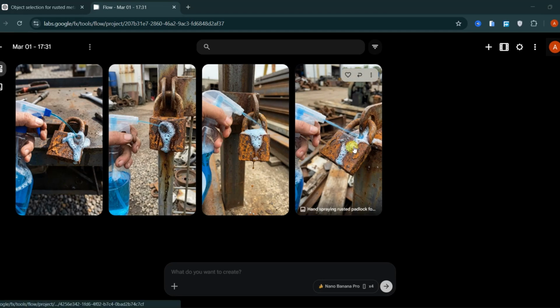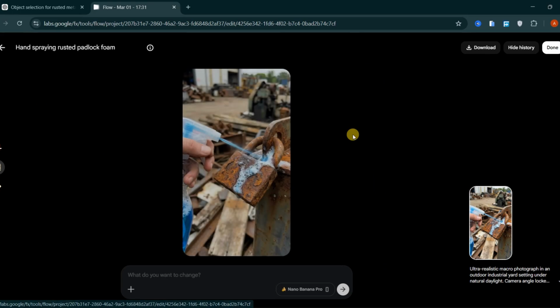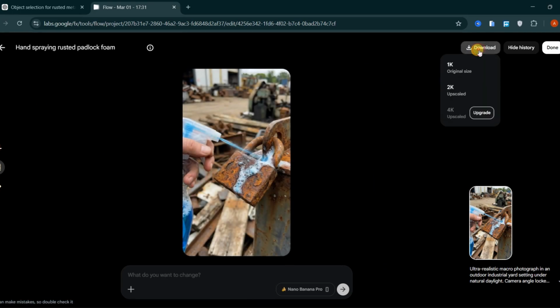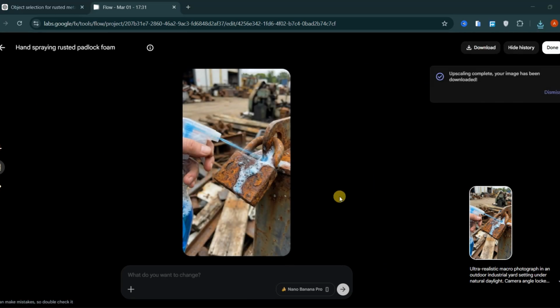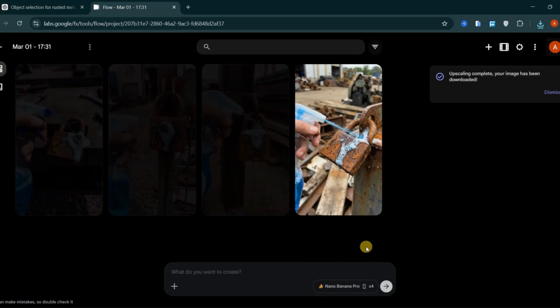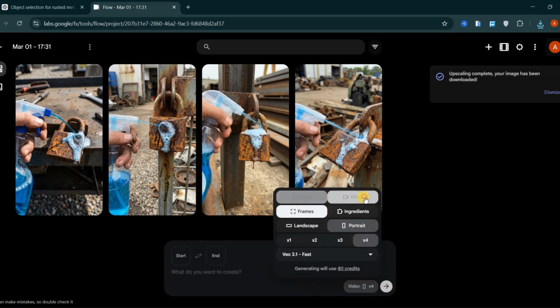Choose the one that looks the worst: deep rust, flaking metal, maximum damage. The more extreme it looks, the more satisfying the transformation will feel. Download that image. Now go back and switch to video mode. Select frames to video and make sure the aspect ratio is set to portrait.